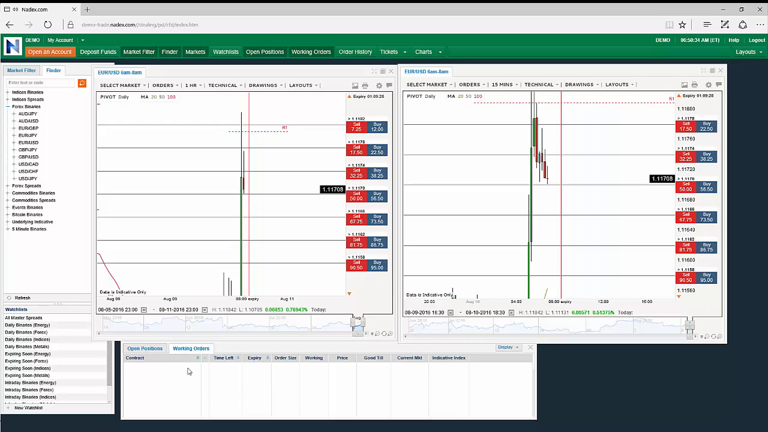This is why you either use your working orders or your open positions tab, or you just do it straight from the chart. Those are the biggest mistakes that I've made and other traders have made using the platform.